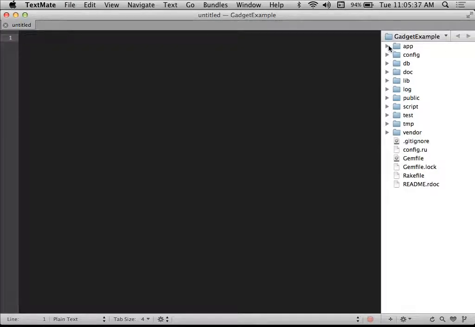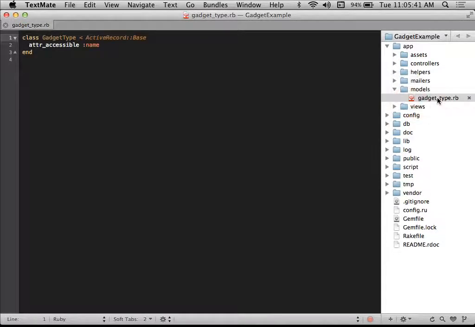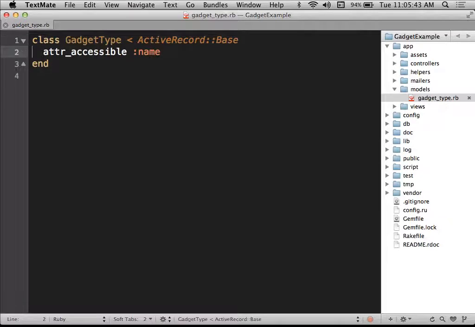I'm going to jump back over to my editor. I'm going to go to that newly generated model file. And I'm going to say that for my gadget types, we're going to validate the name for presence. So name can't be blank for a gadget type.